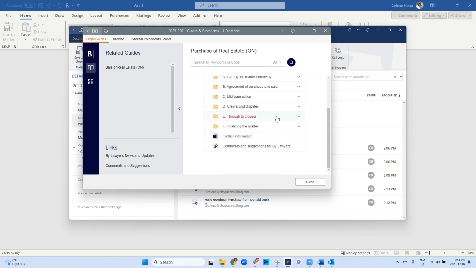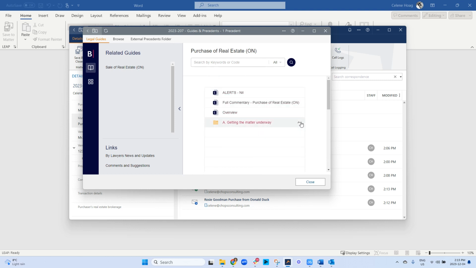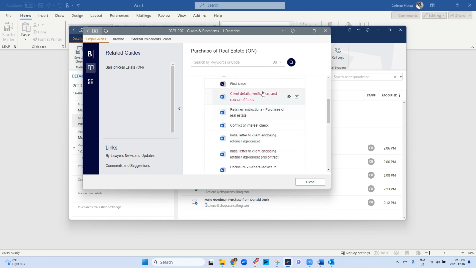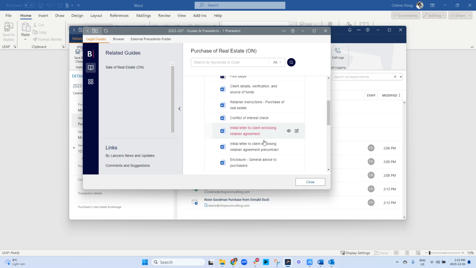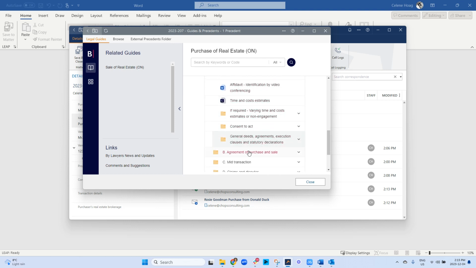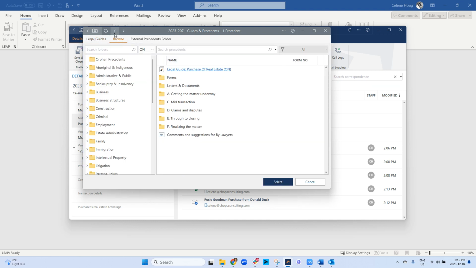but you can see it's got cover sheets and to-do lists, and it basically is for firms that don't have templates and checklists and processes for all of these things, like initial letter and closing retainer agreement, affidavit, time and cost estimates. It's kind of like the how-to dummies guide for running your firm. But Leap's still got a lot of really great internal content, which you can find in Browse.